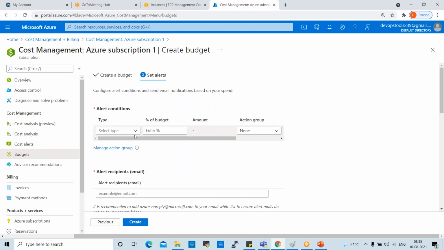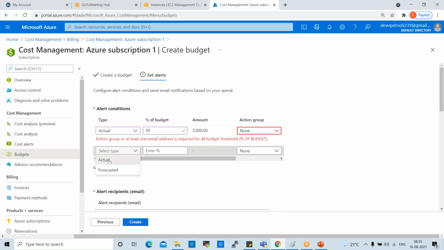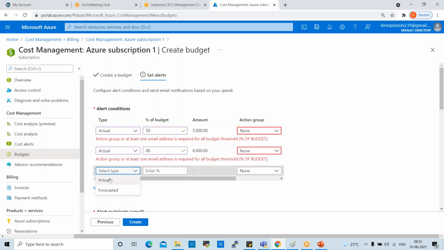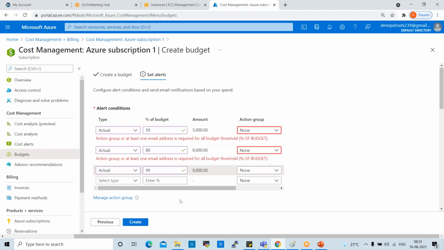See here, alert conditions: we have to give the threshold here. Select type, actual percentage, 50% we can give. 50% means 5,000. The second one you can give 80%, 8,000. The third one you can give 90%, 9,000. Like this you can give the percentages.